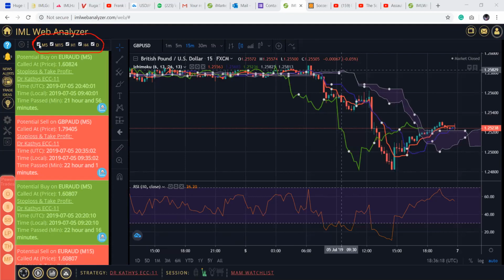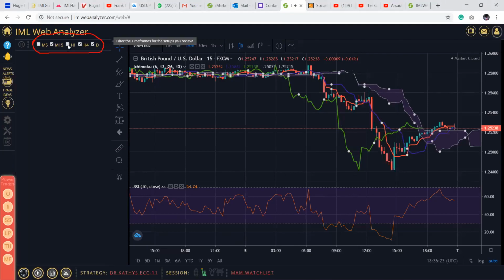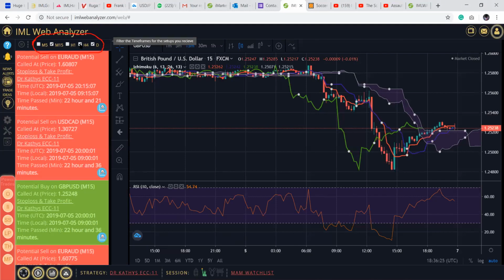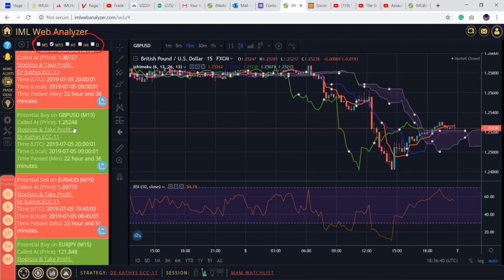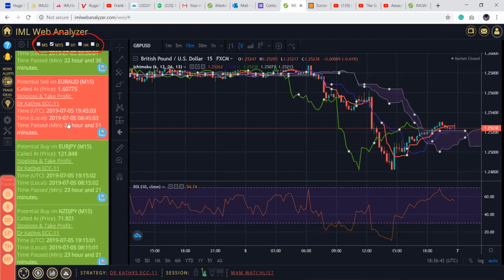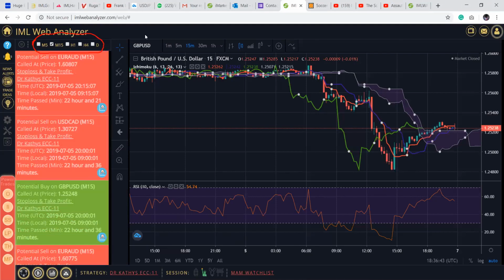So I'm going to disable, I'm going to uncheck M5. I'm going to uncheck H1. I'm going to uncheck H4. And I'm going to uncheck D. So only M15 is on. So that means I'm going to be receiving alert only for M15. So you can see now Euro AUD, USD card, everything here will now be M15. Okay, that's the next thing that you have to do. Is that clear?